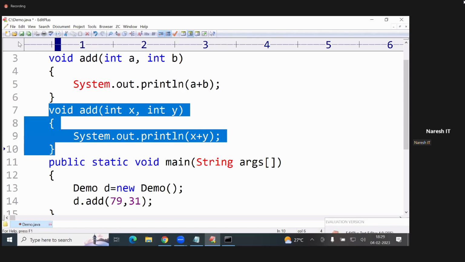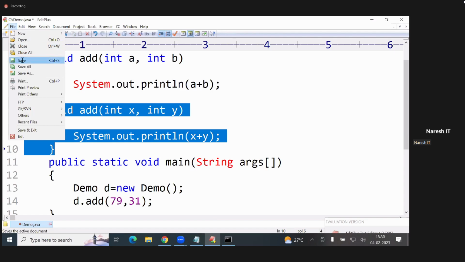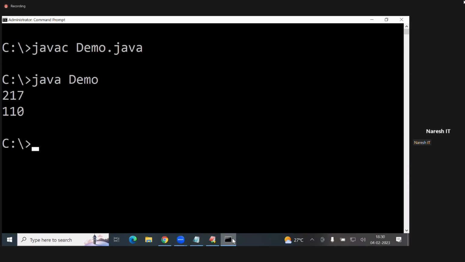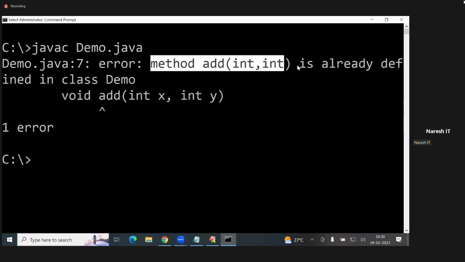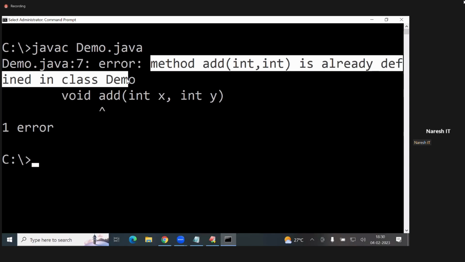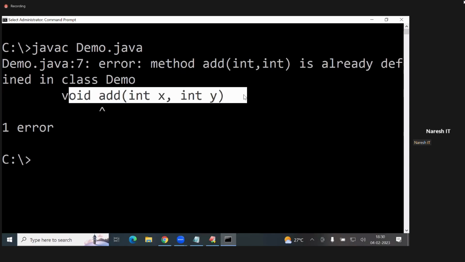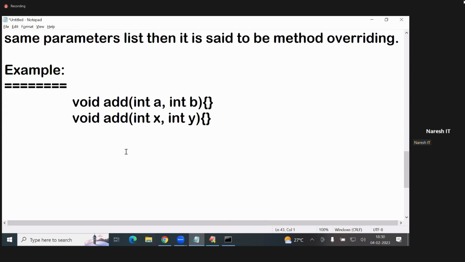Overriding is not possible here. Save the file. If I compile, it shows the method is already defined. See, method add which takes 2 integers is already defined in the Demo class. If you define it one more time, an error comes. So overriding is not possible now. Overriding is possible in inheritance. That comes later. Present, note this point.